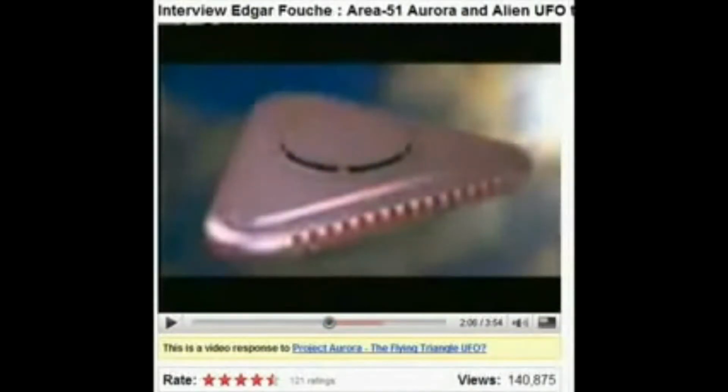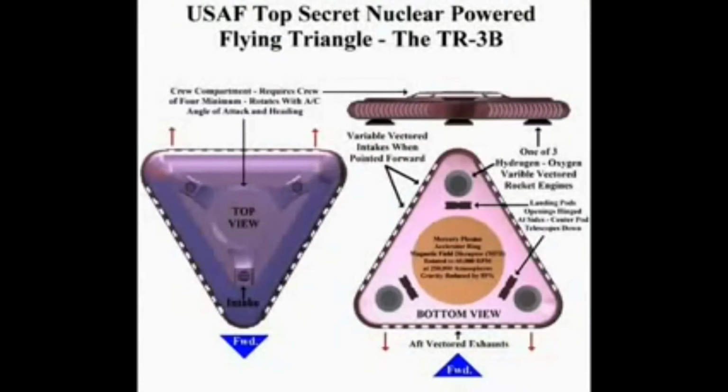Edgar Fouché holds degrees in aeronautical engineering and has all the scientific background to have worked at Area 51. In an interview on British television, he disclosed details of the Aurora project, which was to reverse engineer technology from crashed alien spacecraft. He described the anti-gravity drive of the TR-3B flying triangle, and I am actually going to post this video as a response to that video because he confirms everything I just said and all the work of all the research I just cited.